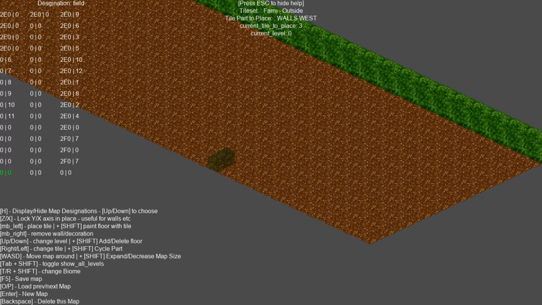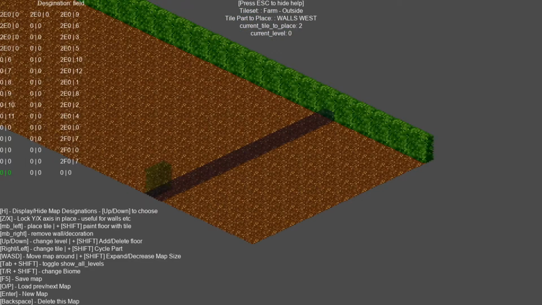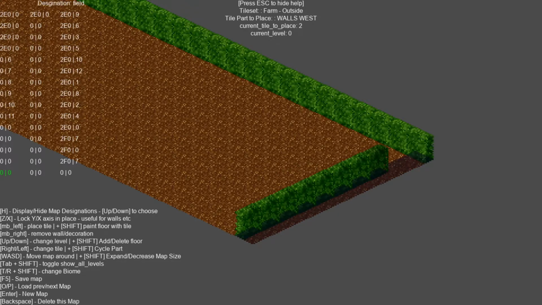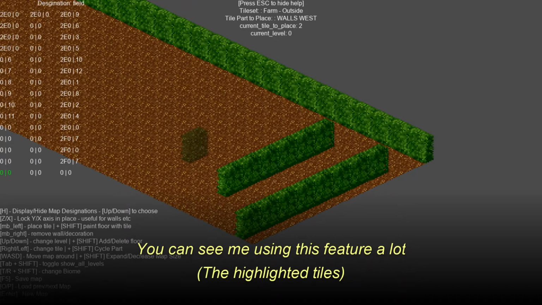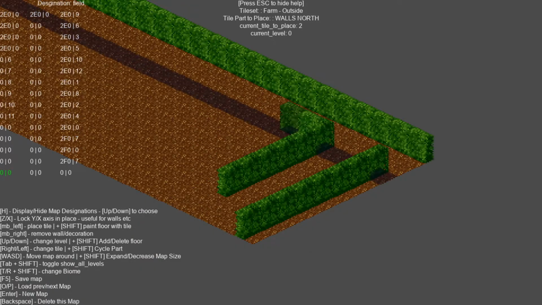The map editor has some really cool features that deal with some issues that I had with my previous isometric editors. One of my favorite features is the ability to hold Z or X and stop the grid cursor from moving on either the X or Y axis. This is so useful when placing walls or anything that you just want on a particular row or column.